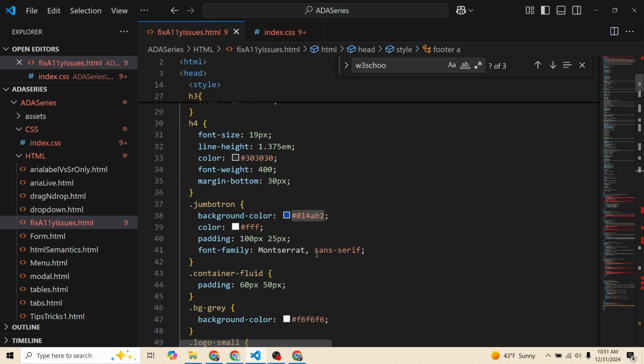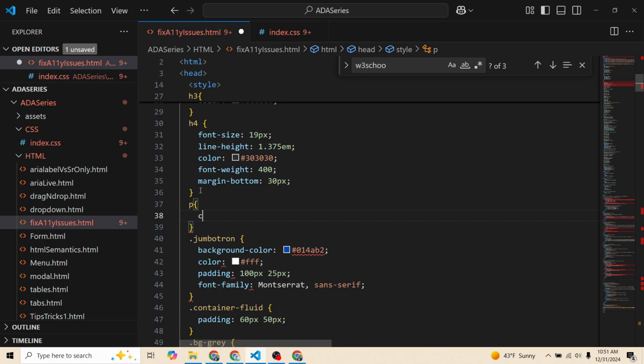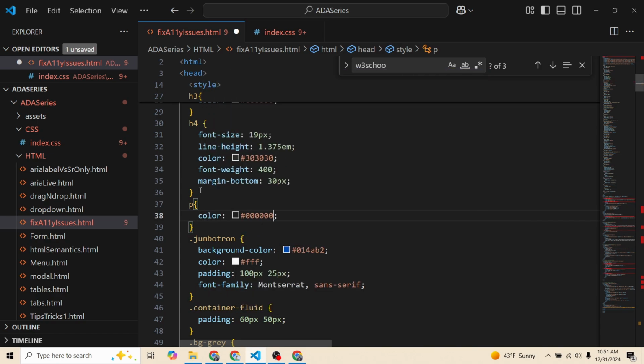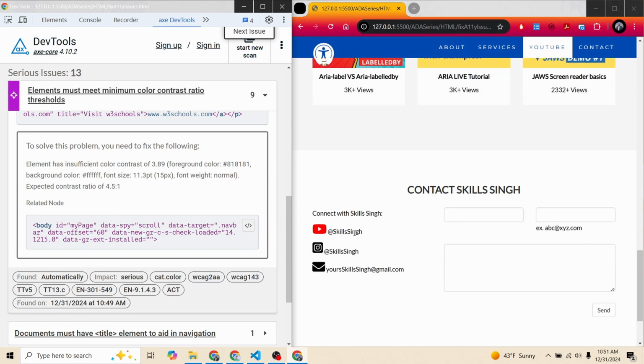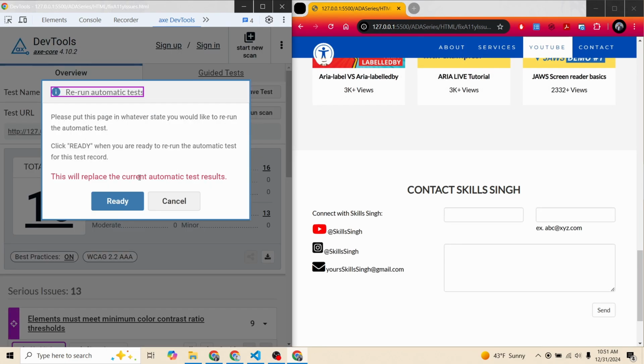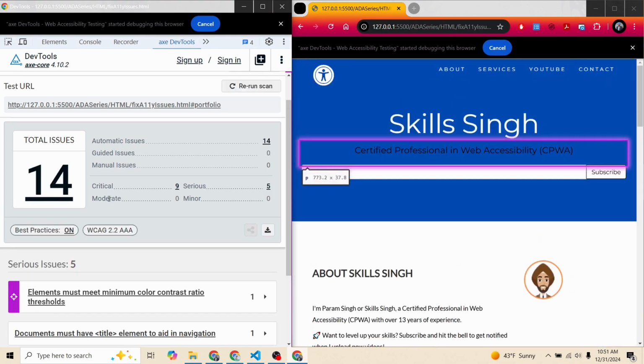Or let's do it immediately after our H4 tags. I'm going to say paragraph. I'm gonna say color and give black as color. The moment I did it, now color is changed to black. I'm gonna rerun the scan to get rid of the color contrast ratio issue for the paragraph tags.